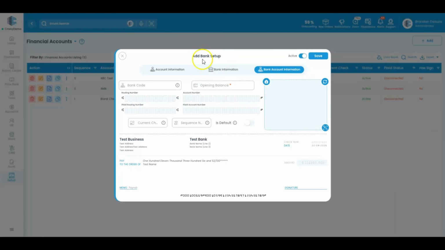Enter the bank code, opening balance if needed, routing number, and account number. Then enter the current check sequence. For example, if your current check number is 15, enter 15 so the system can continue from the correct check number. If this is the main bank account, you can turn on default bank option. This allows the bank to appear as the default option when creating checks.